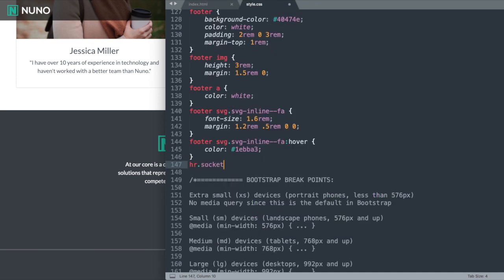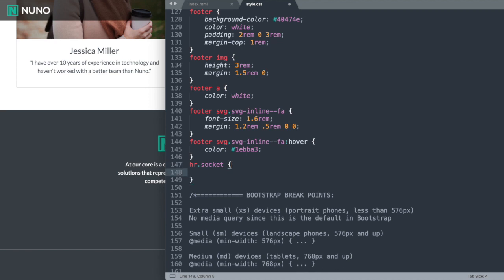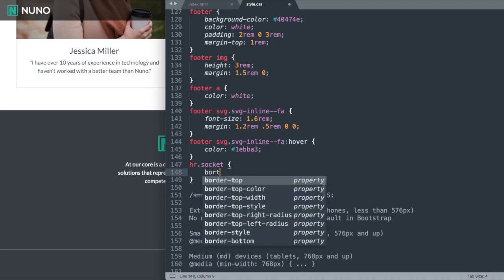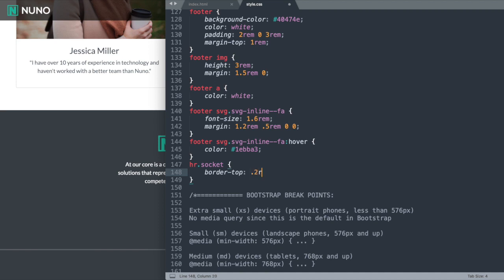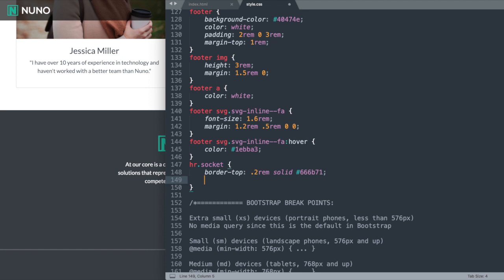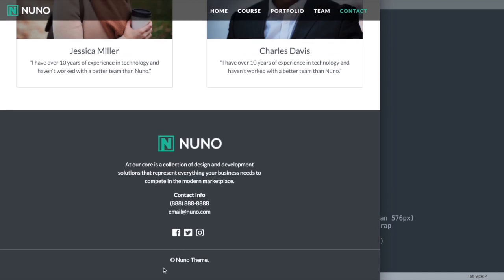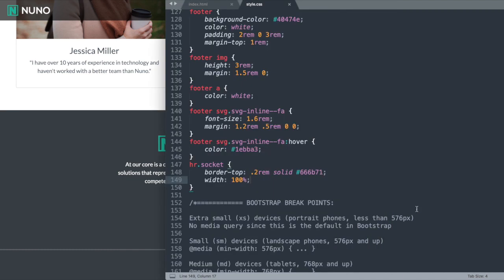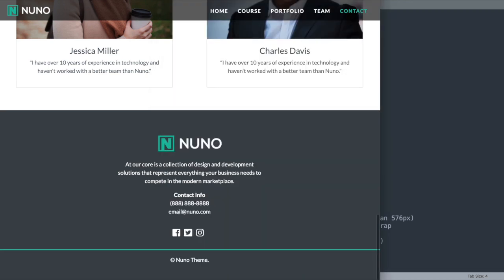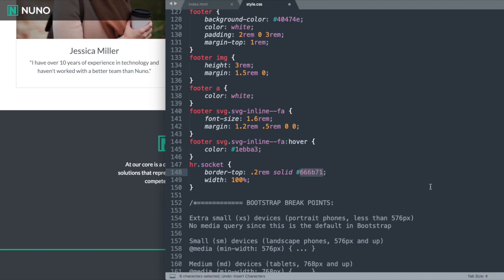with hr.socket, and then we're just going to say border top 0.2 rem, and then we're going to give it a gray shade, so we'll say solid, and then the hex value 666, which is solid gray, but we're going to add B71, and then let's give it a width of 100%. So it's going to be an off gray shade. And now with the 100% width, as you can see, it's realigned the positioning of the footer. So you can also change that to the green. It looks kind of loud at the bottom of the website though, so let's just keep it to that gray shade.